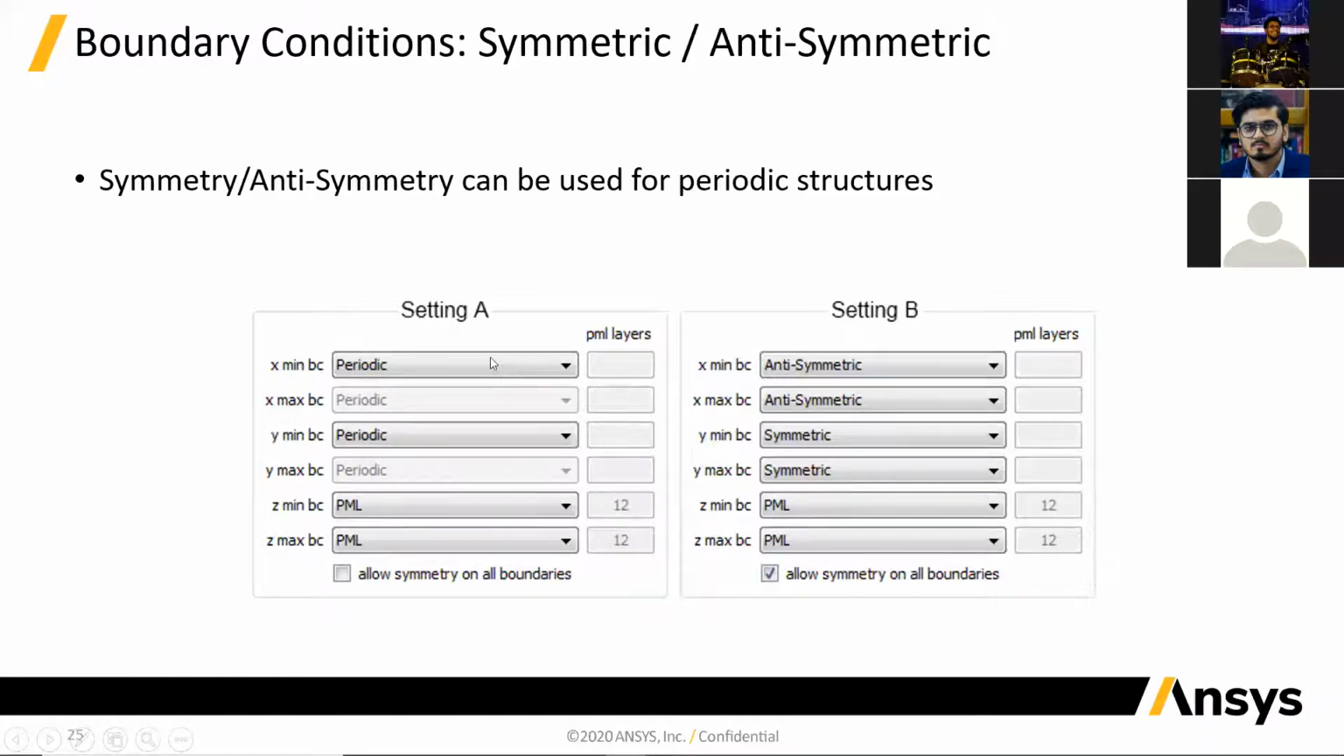However, if your unit cell itself is symmetric, then you can go one step further. Depending on the electric field of the plane wave, you have to use an anti-symmetric boundary on the X boundaries, and a symmetric boundary on the Y boundaries. This will allow you to run the simulation even in a quarter of your unit cell, rather than running a simulation for the whole unit cell. So when you're running periodic boundary conditions, you can still consider whether you can use symmetry within the unit cell and make the simulation volume even smaller.